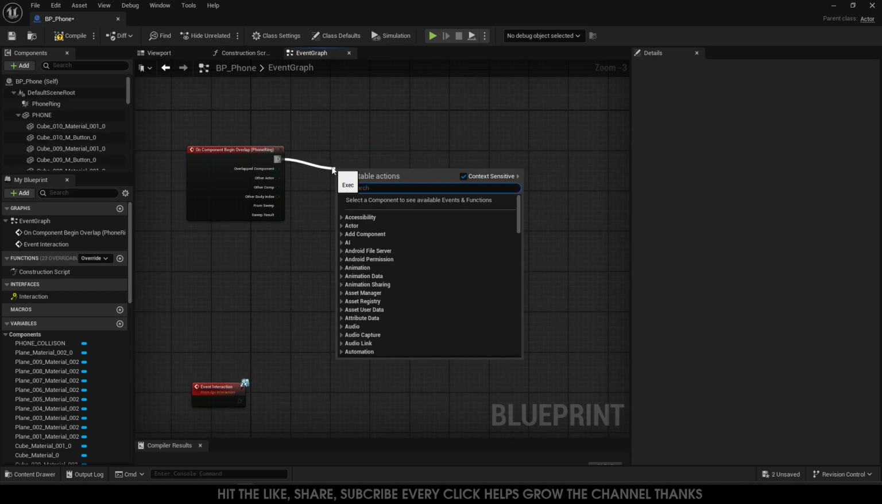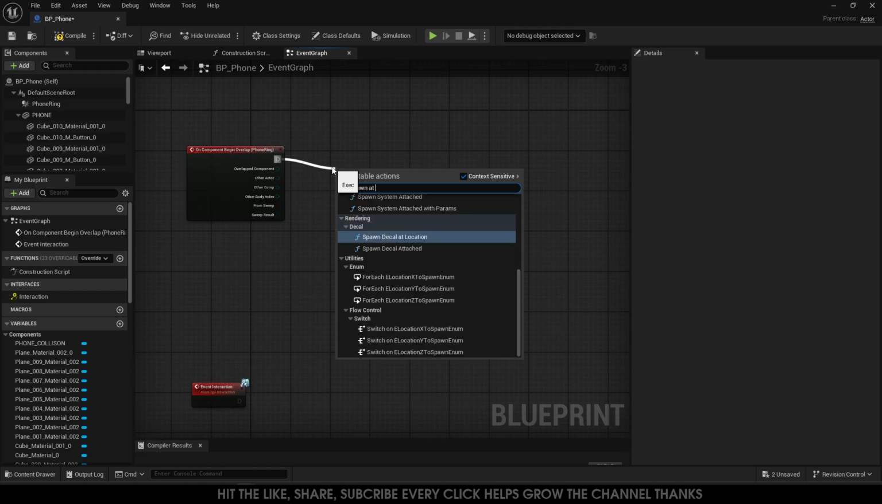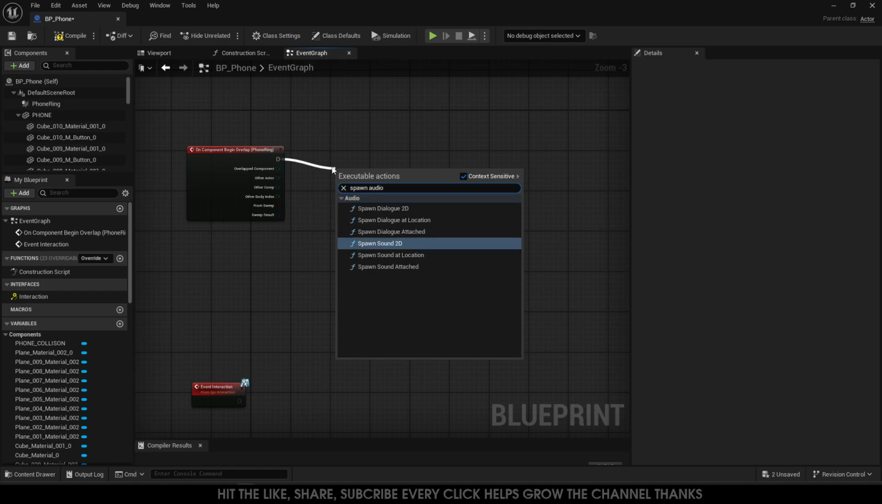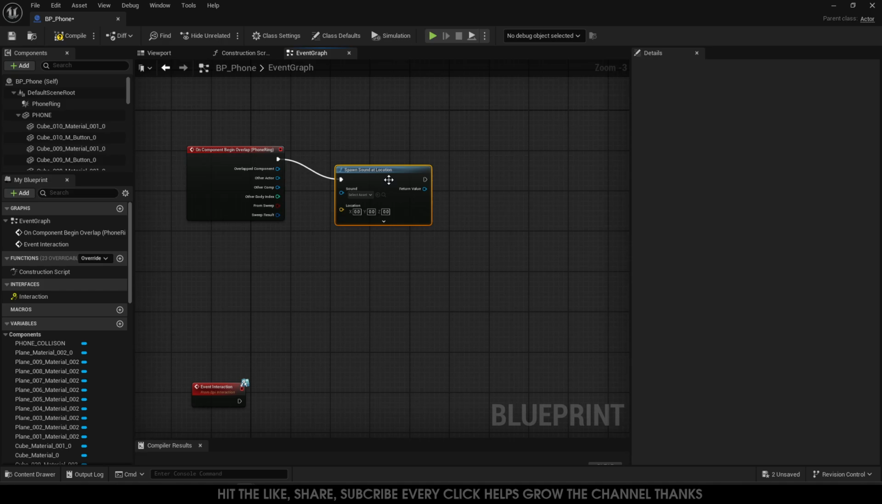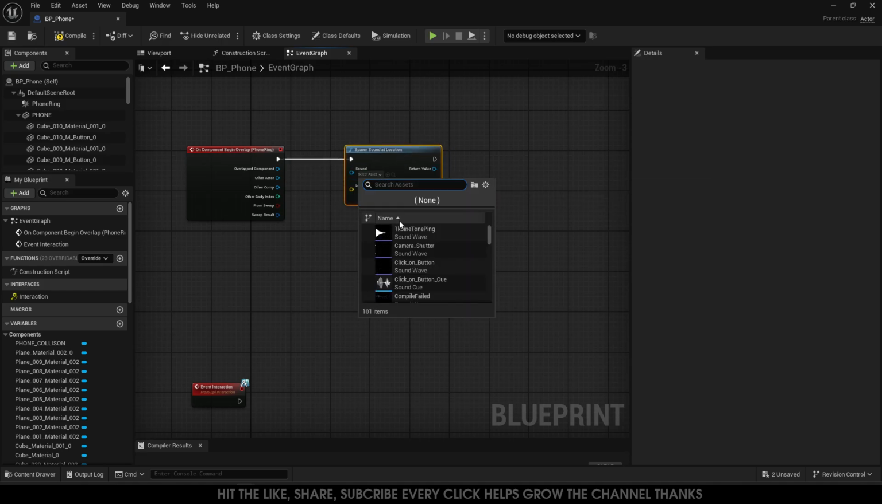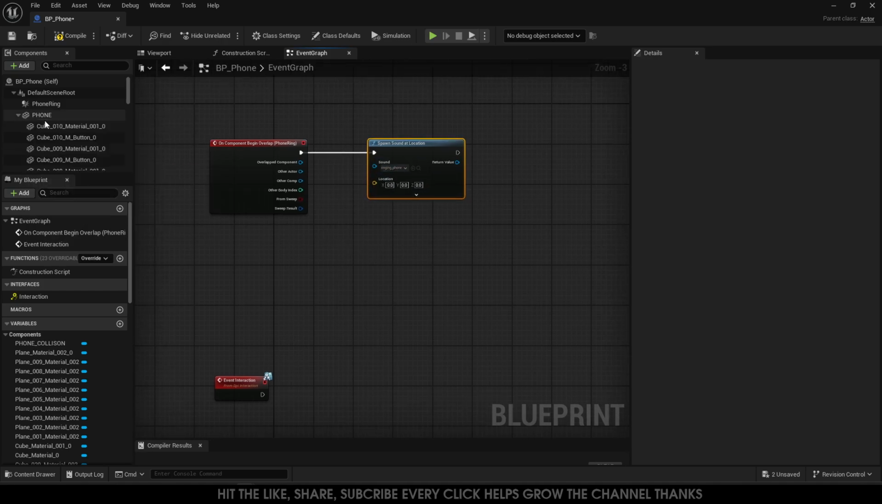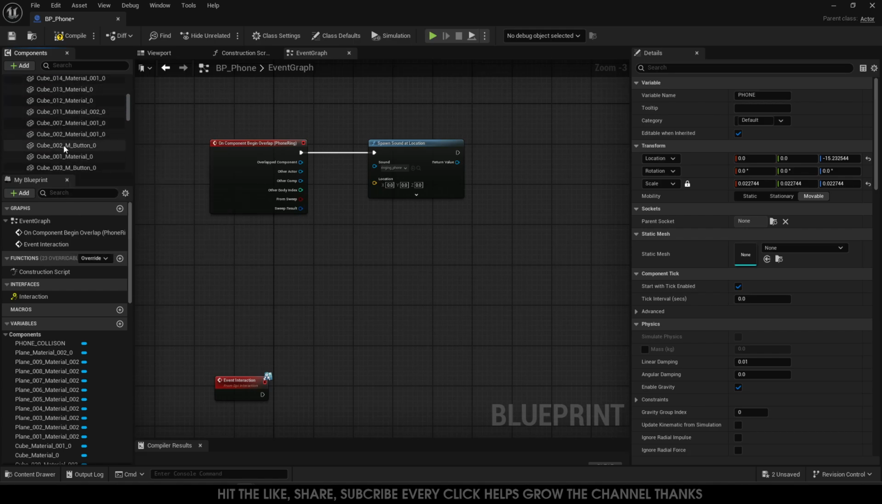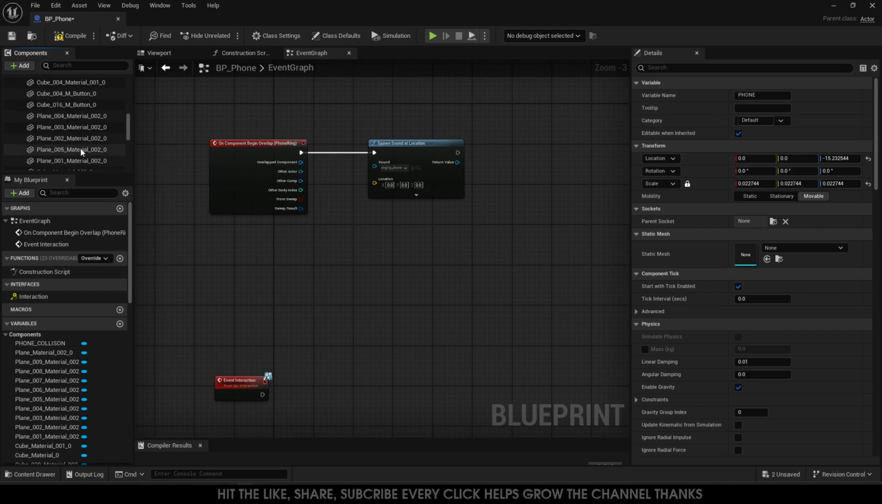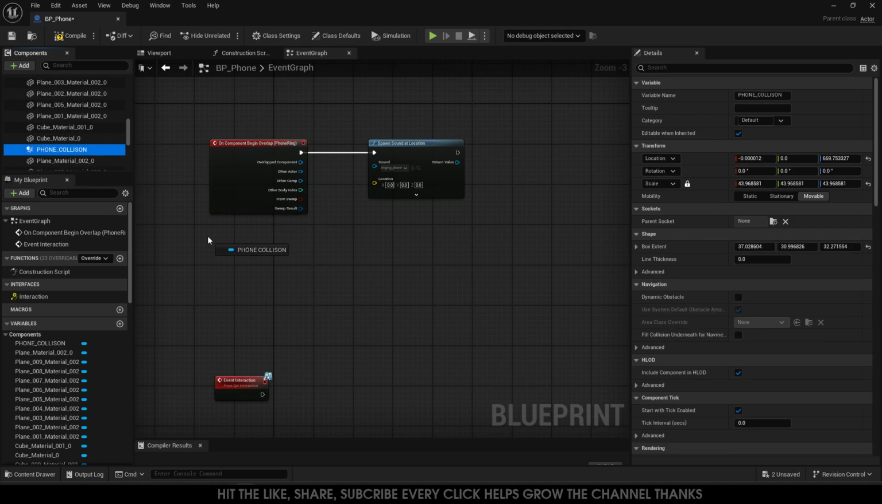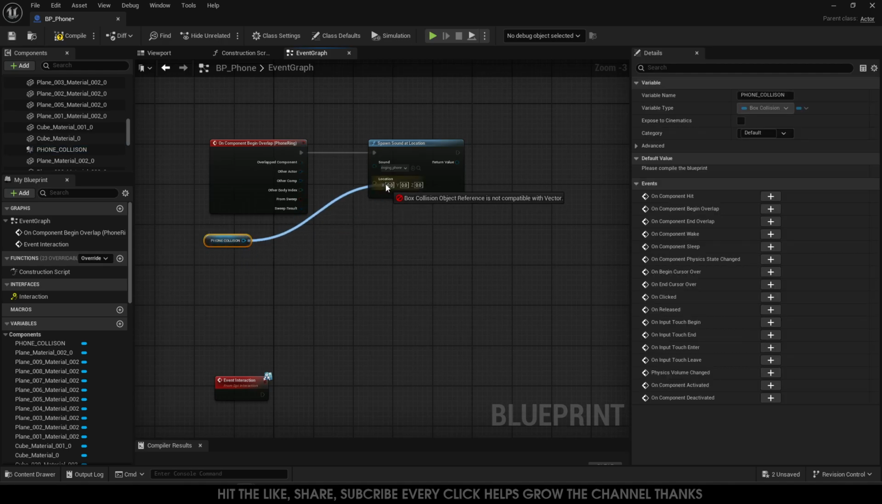What would happen? So I could say spawn audio at location, spawn sound at location. Sorry, and this is going to be the ringing. So I'm going to type in ringing phone. And the location will be the phone itself. So rather than the phone, I'll use the collision of the phone. So phone box, so phone collision, this one. So I'll use this mesh, this trigger as the location.